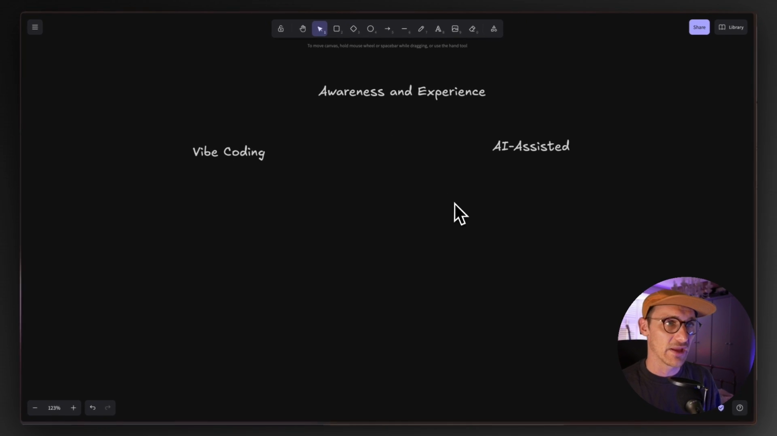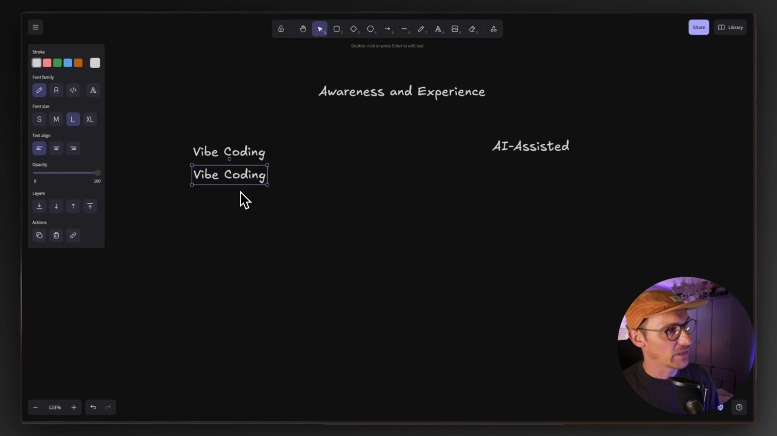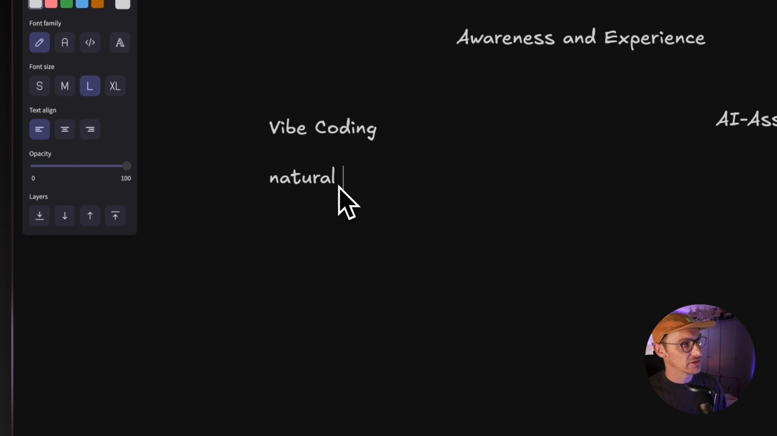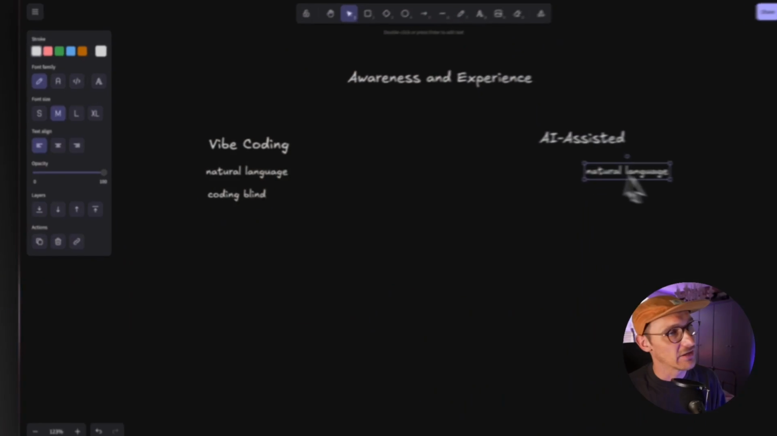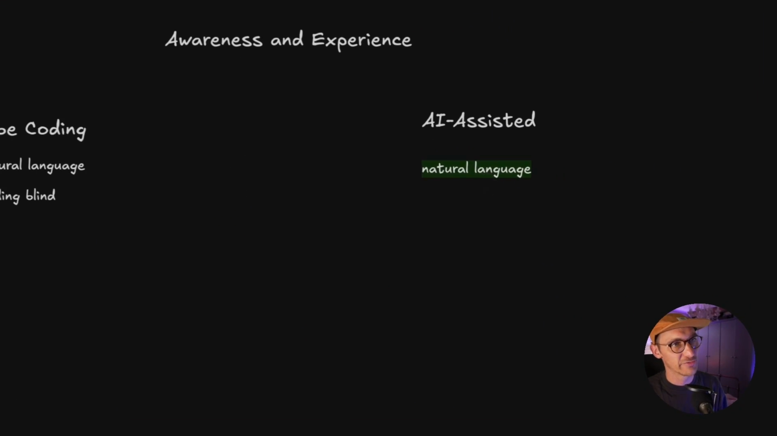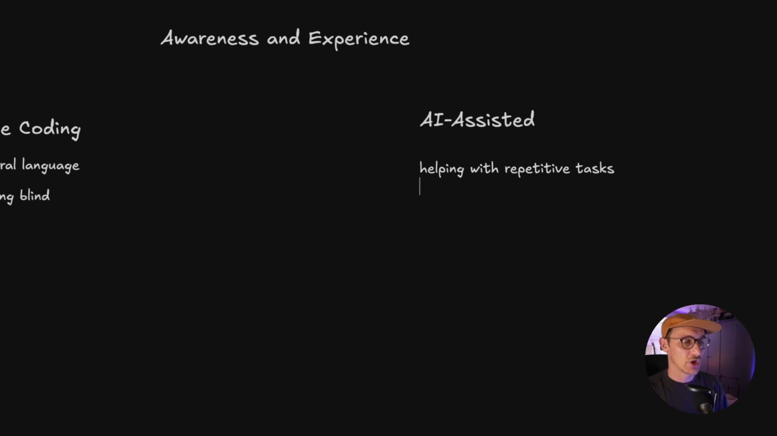What are the main differences? Vibe coding basically is using natural language and you're coding blind. You don't check what the code is, you just kind of accept what it tells you, slowly but surely, and after a lot of debugging, you build a product. AI assisted is more along the lines of repetitive tasks, knowing what you want to write, but wanting to save time by letting AI actually do it for you.